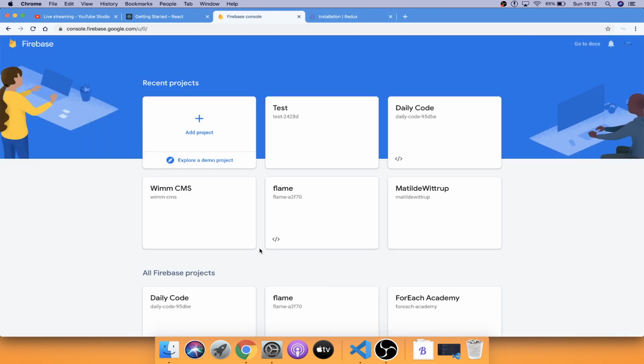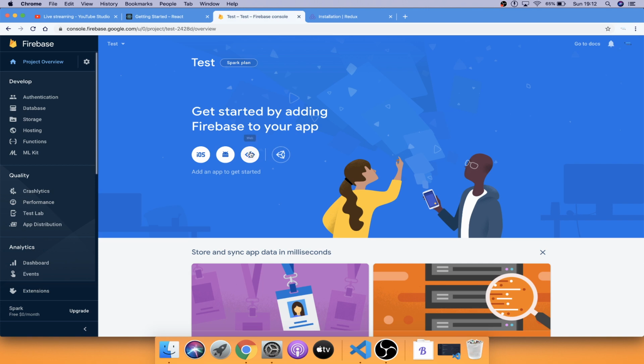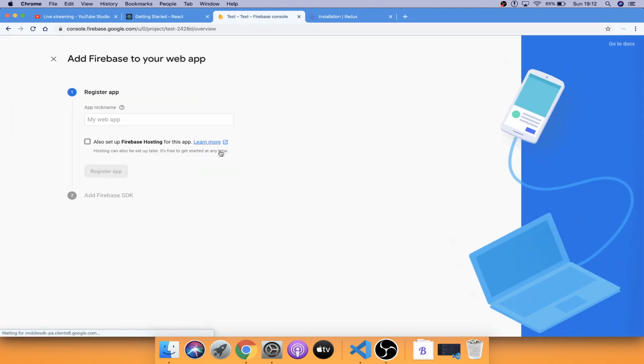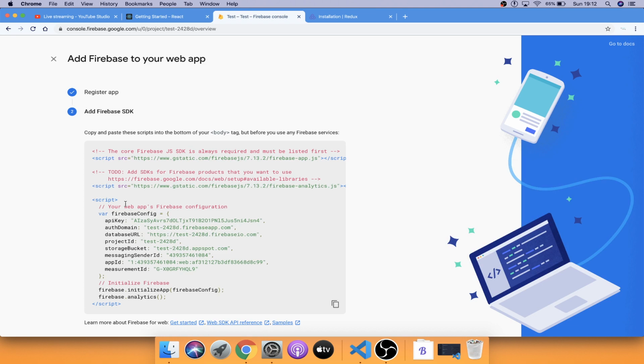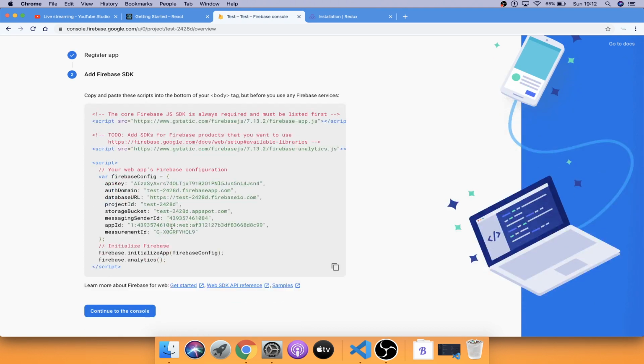we just need to go in here. It's actually fairly simple setup. You just click on the web and just type in your name of the app. Again, let's just call this test. And you can choose to set up Firebase hosting if you fancy. But in this case scenario, we are literally just gonna go and have these two.